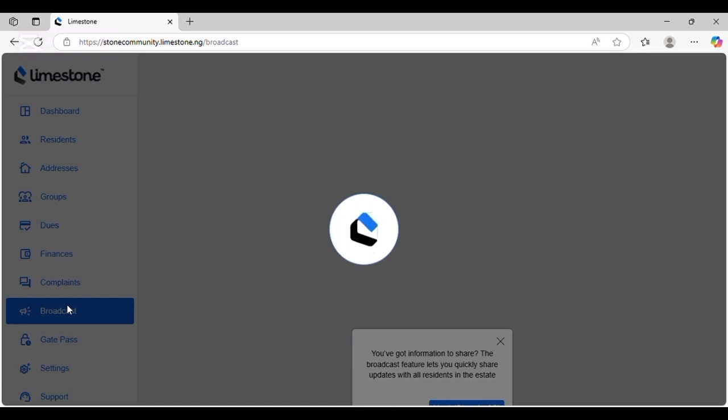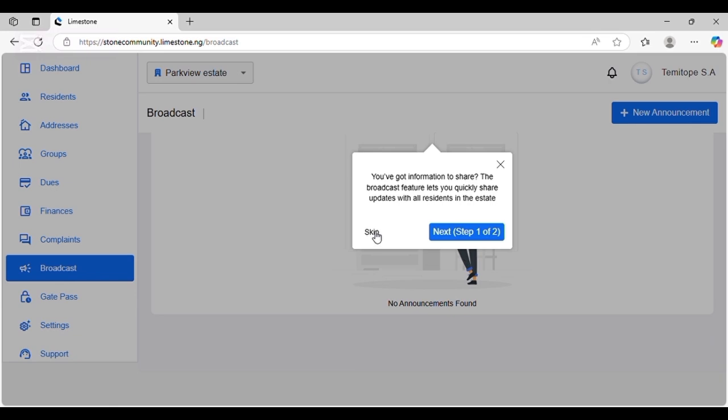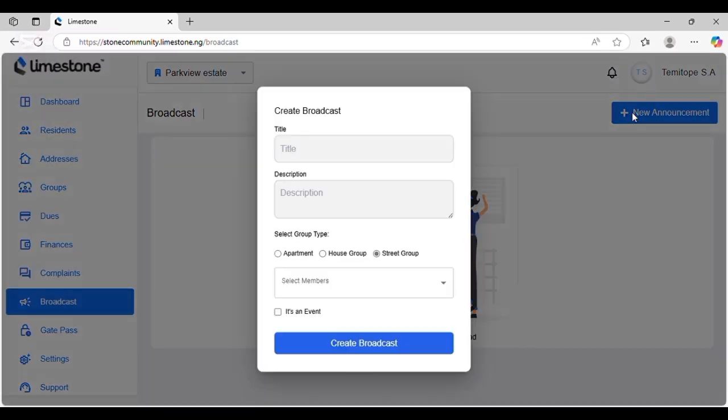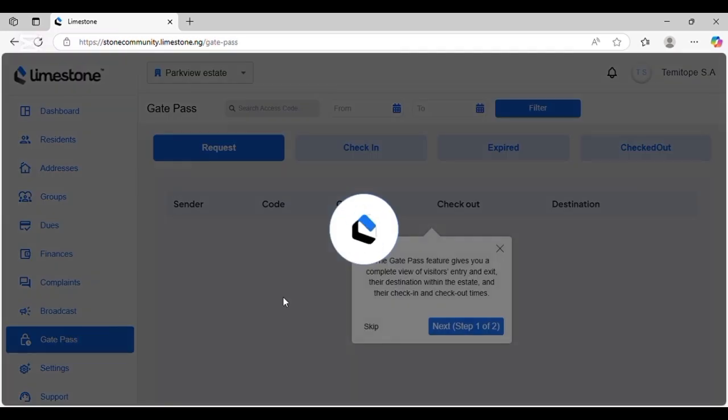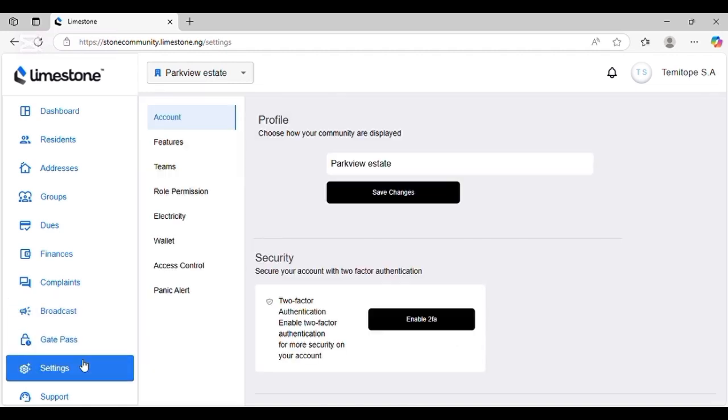On broadcast, you are able to send messages to your residents. Whatsoever message you need to send, you are able to do it with the broadcast feature by basically clicking on the new announcement, and you create the broadcast by selecting the details. The gate pass is basically where you track the access into the community. Your residents are able to generate access codes for their visitors. So as an estate administrator that has access to this account, you are able to track all of that information for documentation sake.